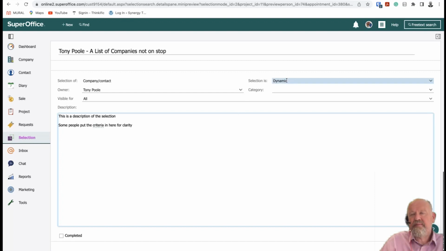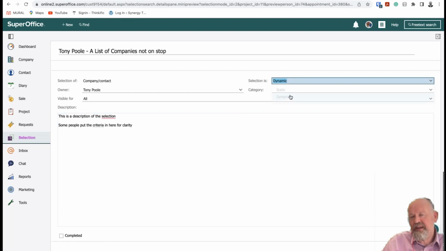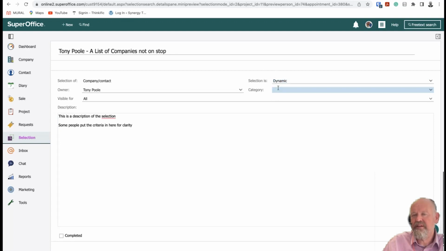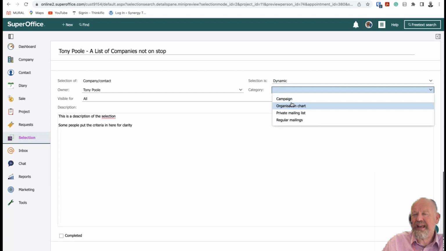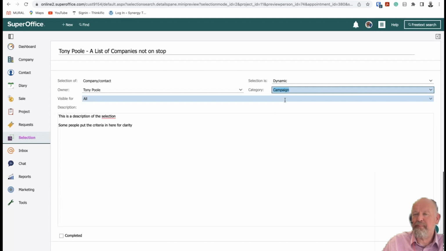Okay, then we selected earlier, it was dynamic, and we'll leave it as dynamic, but this is where we could change it to static at any point. And we can put it into a category. So this is a campaign. Save.